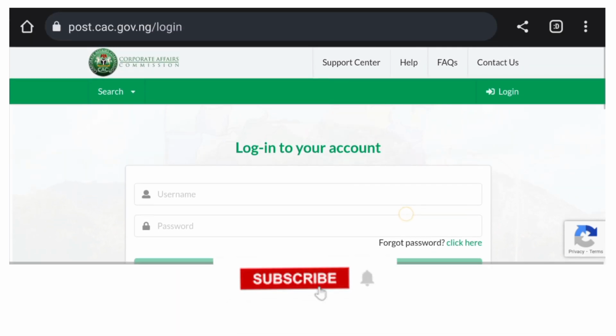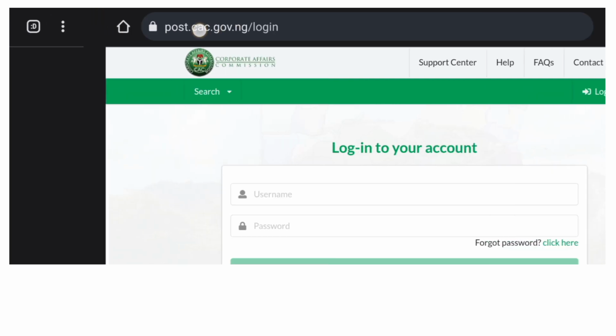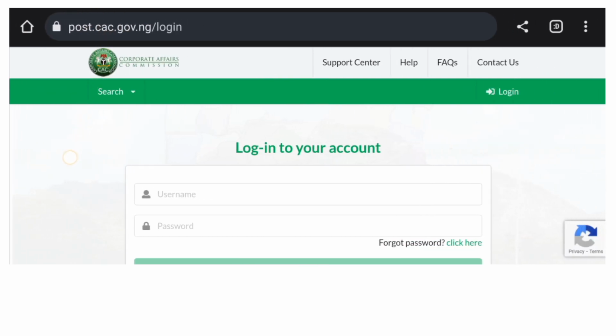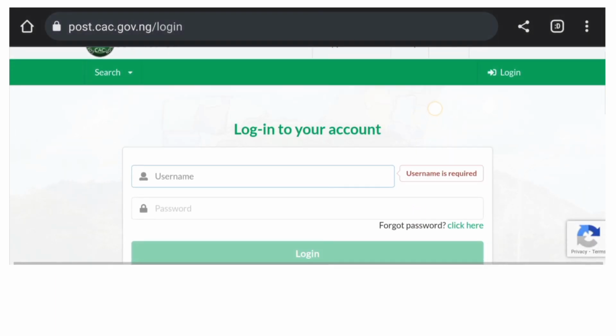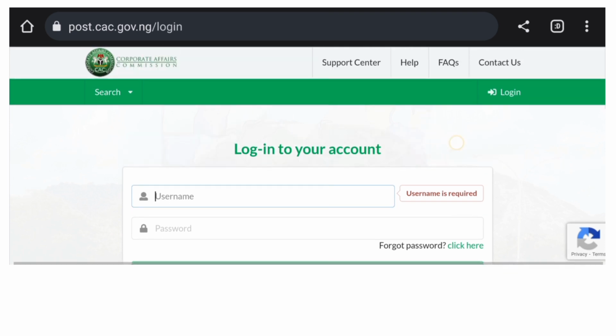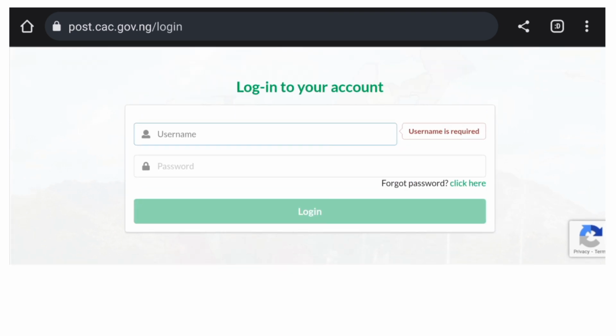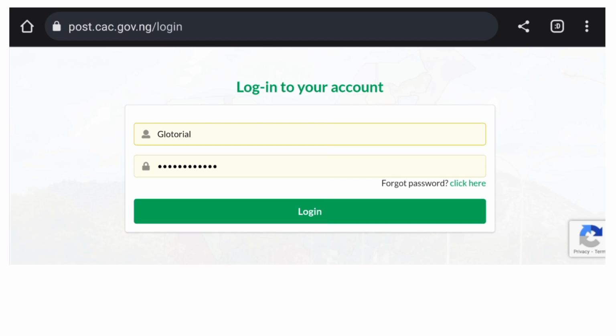So now the first thing you have to do, of course, is to log into your post incorporation portal. Up here you can see post.cac.gov.ng, so you can copy that. It's going to take you to this page where you'll be required to put in your username and then your password. Then you just log in and proceed to your dashboard. But first of all, let's go on and see it by ourselves on the screen. So I'll be putting in my username and password, which is Glotoria. Then log in.